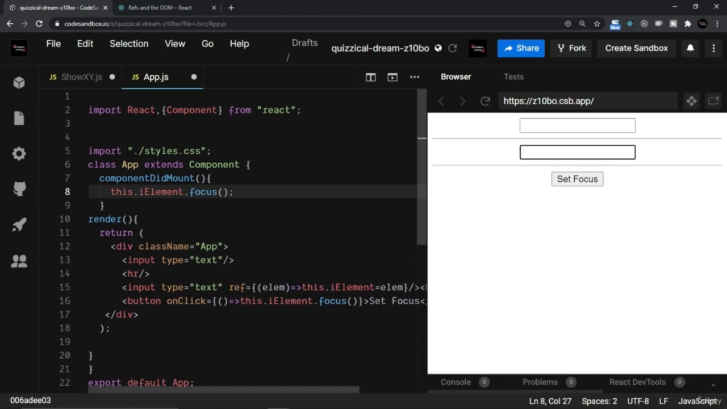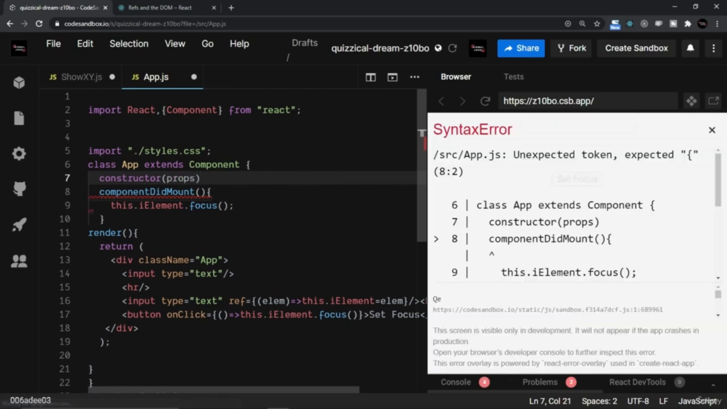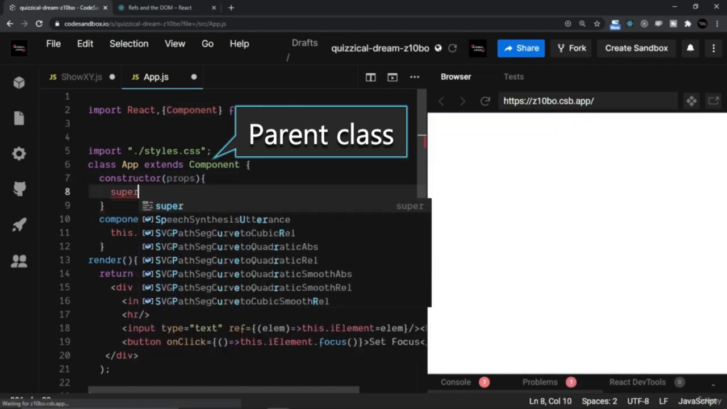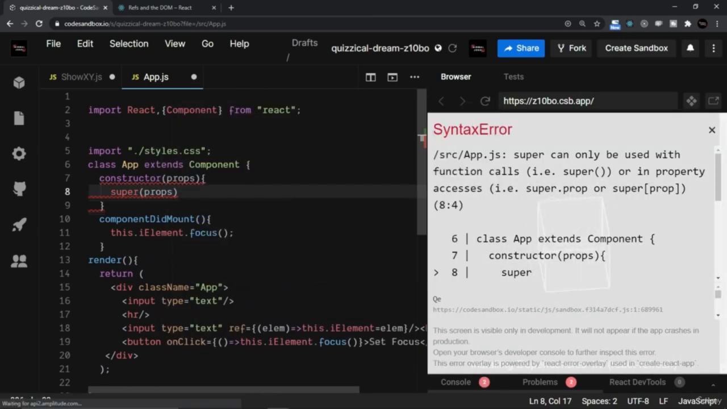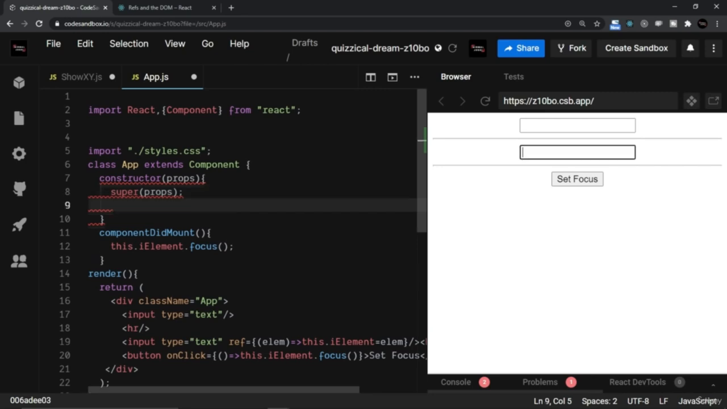Here, if I have to use the createRef method, what I will do is take a constructor where the component's props are passed. This component class is the parent class. So when I use the constructor, props are passed to the constructor, and then I'm going to use the super method to pass the props to it. So the constructor call is not an issue now. And then the next step is I'm going to use the createRef method.